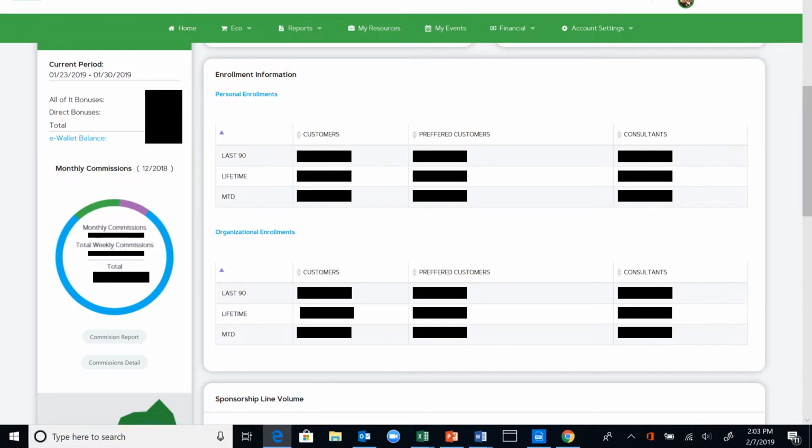So in that first section, that blue section that says personal enrollments, you can look at the last 90 days. How many customers have you enrolled over the last 90 days? How about preferred customers? How about consultants? How about over your entire lifetime as an Engage Global consultant? Or like I mentioned, MTD stands for month to date.